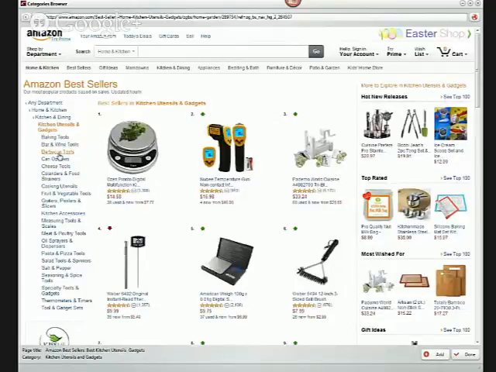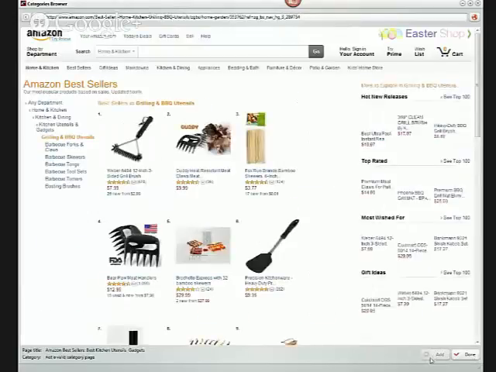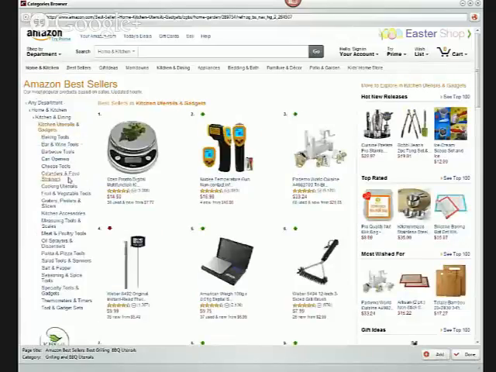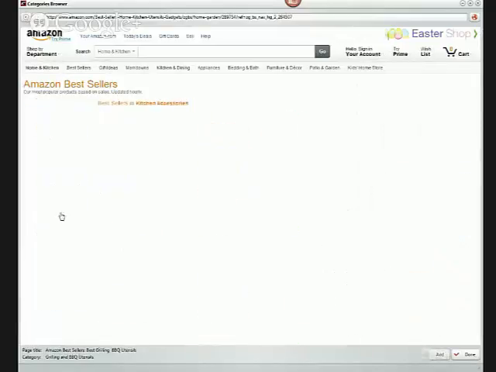Let's look at those barbecue gloves. That might be a good thing to do, so we can compare what goes on with those barbecue gloves, and you'll see how those would be maybe too competitive. Let's go back and pick one more and give us 600. Let's go into kitchen accessories.